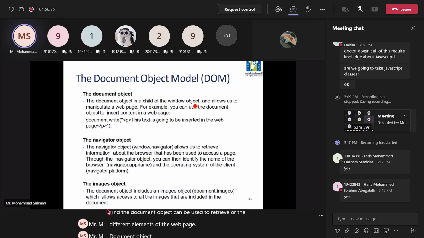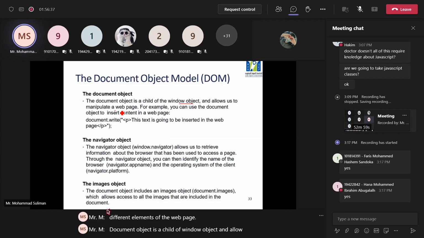The document object is a child of the window object and allows us to manipulate the web page, that means the web page contents. So using document.p, for example, we can get that paragraph using the ID, and change the contents of the paragraph and so on. The navigator object, that is window.navigator, allows us to retrieve information about the browser that has been used to access this web page.